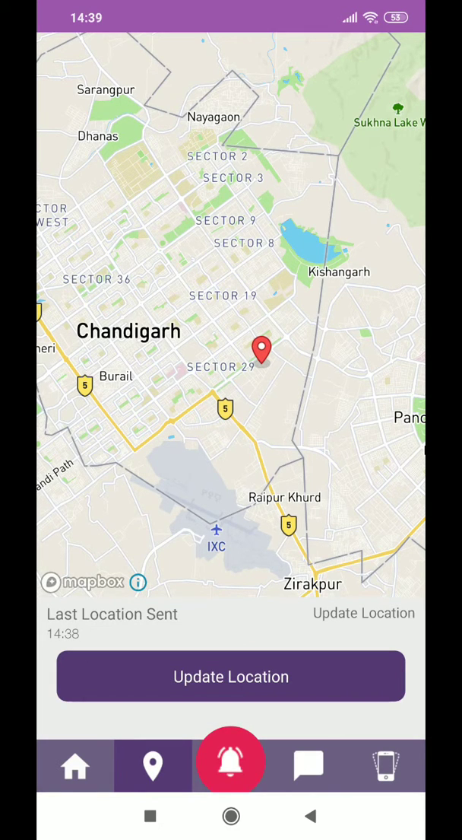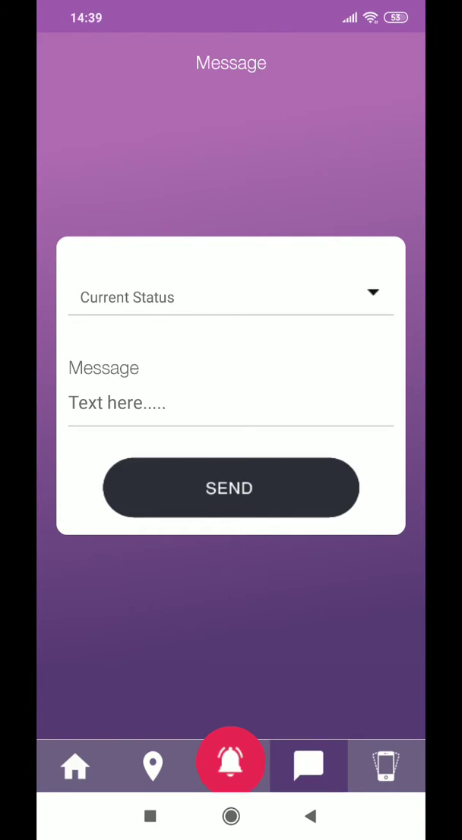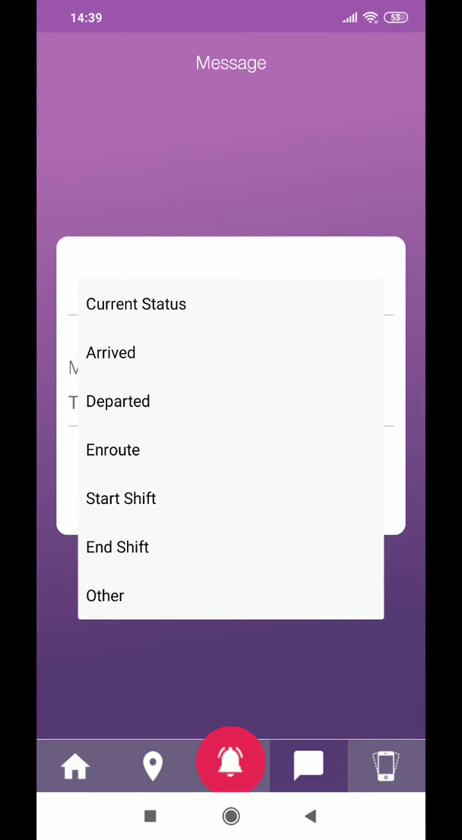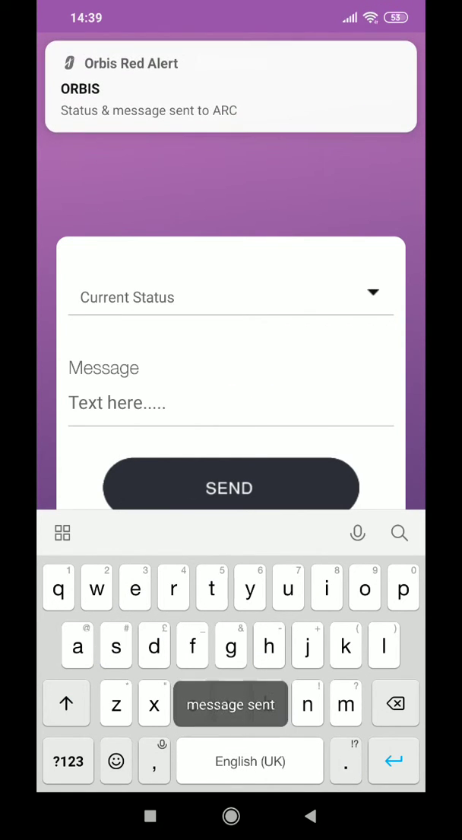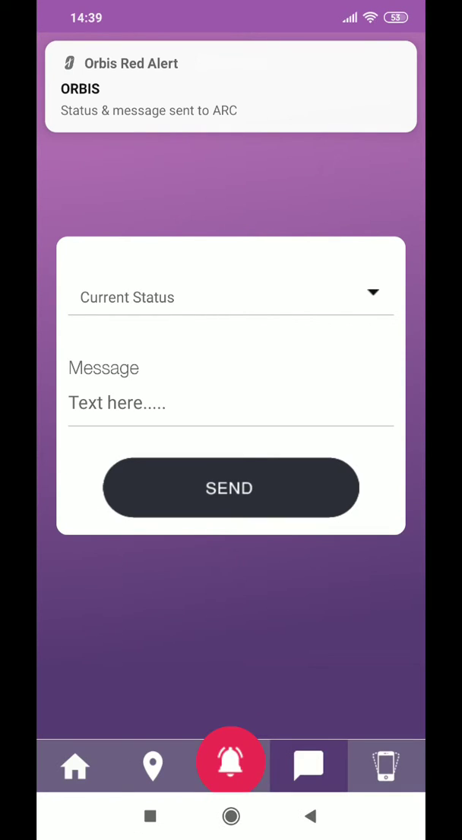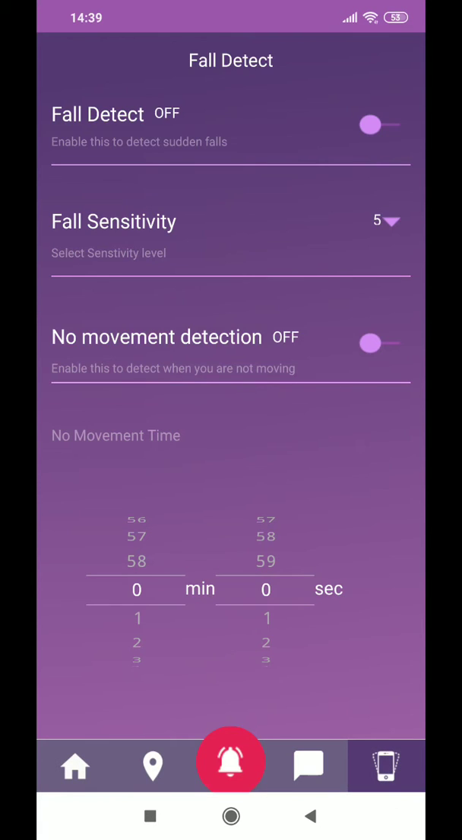Similarly, I can do a status message. I can send them a status as to where I am and what I'm doing. For testing purposes, I'm going to click on arrived, and I'm going to say I have arrived at the test site, and I'm going to send it. As soon as I click on send, it's going to send my status message to ARC, which is the alarm receiving center.